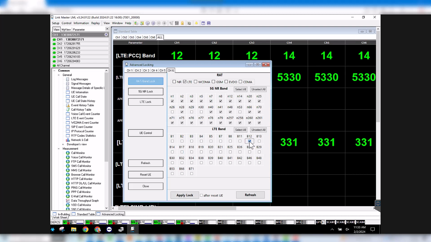After we do that, we'll go ahead and move it to band 12. I'll hit Apply Lock, and you'll see that that will switch now. And once again, we'll go back to band 14, hit the Apply Lock option, and it'll now move over to band 14.